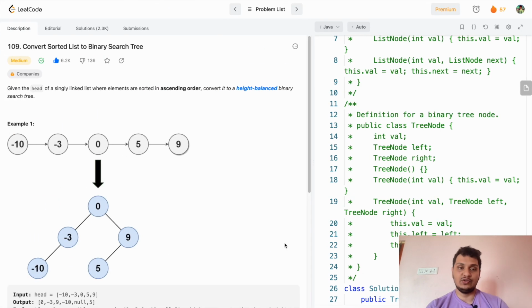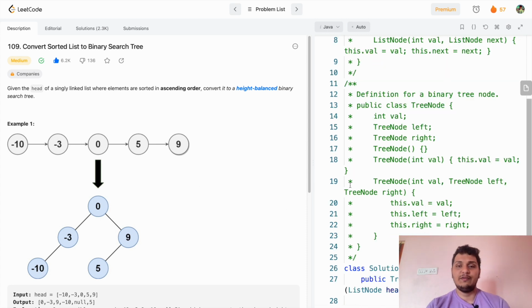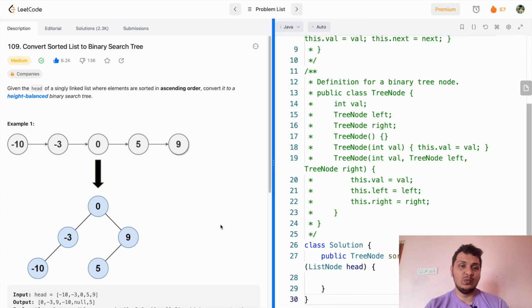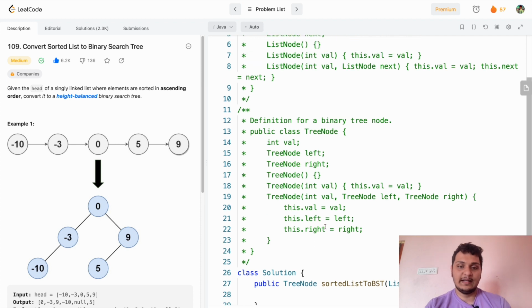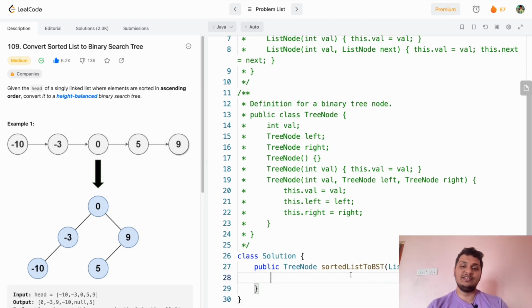Let's see how we can solve it. Before that, I don't want to work with a linked list, I want to convert it to an array list. It will be easy for me. So I don't want to solve it with a linked list, I'm just converting it into an array list. So let's create an array list here.